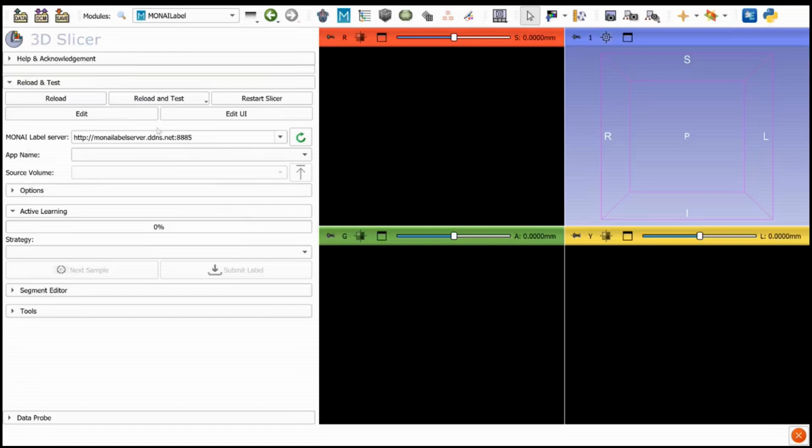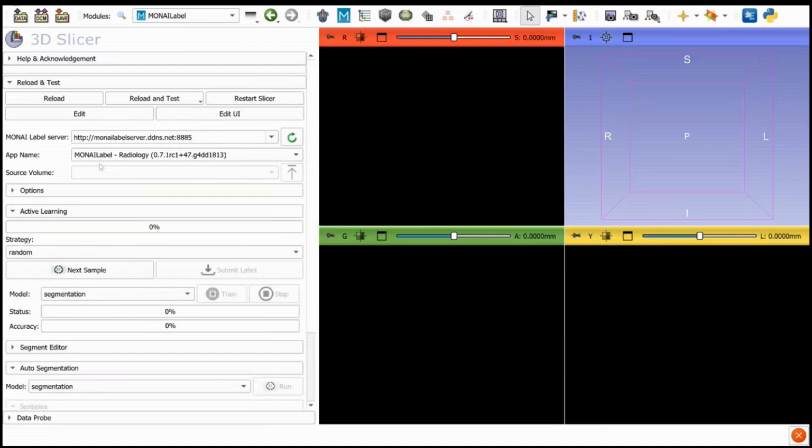So we have space here to connect to the server, and this is the server that I made available for this demo. You can connect to that and play a small server, but multiple users can connect to that and run inference. This is the space to put the IP address or the name of the server. You can connect to that. And once it's connected, you can see here the application that I'm running.